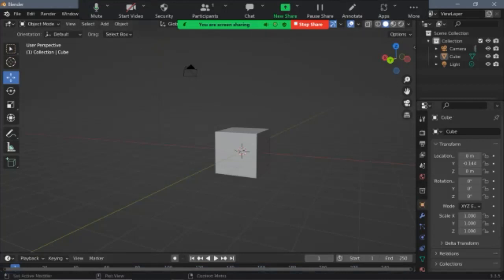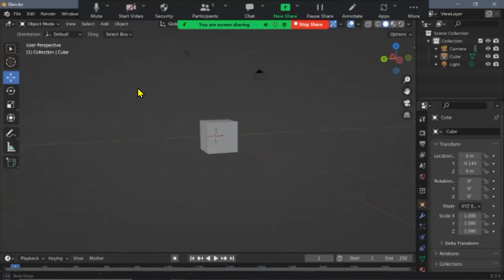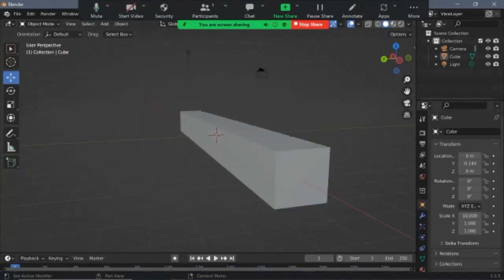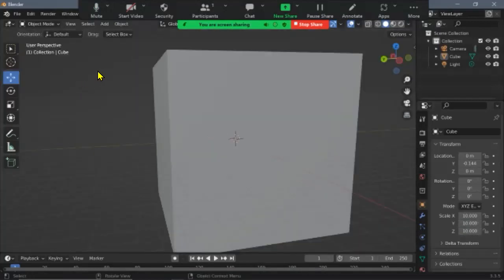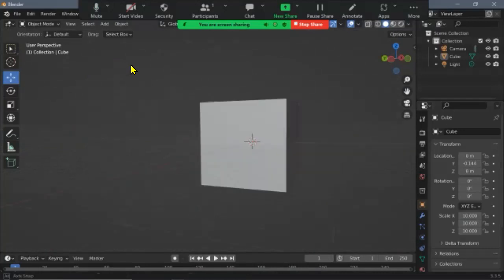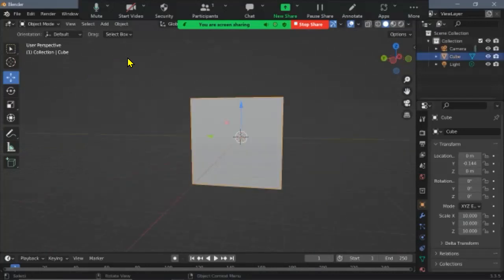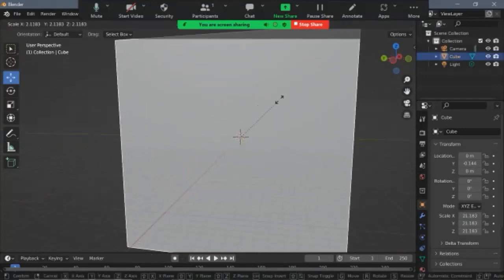this one, which we can transform. If you're not good with the mouse, which I am not, you can use this. For example, I want this cube to have 10 by 10 by 10. And there's that. I could have done it with scaling, but then it's not perfect.